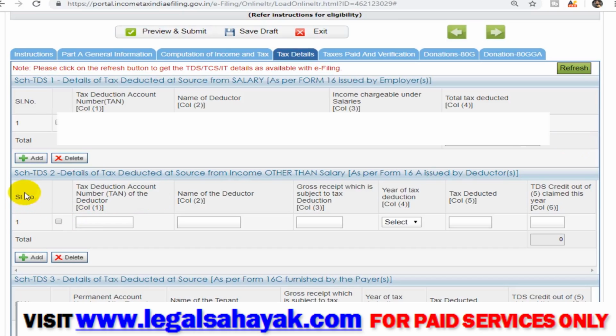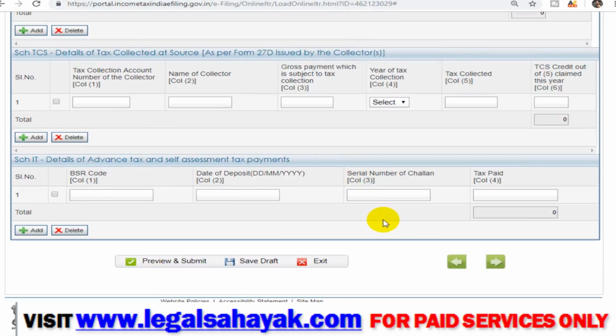Then the next portion is Schedule TDS2. This is TDS other than salary. In the tax details portion, the most important detail is the details of advance tax and self-assessment tax payments.